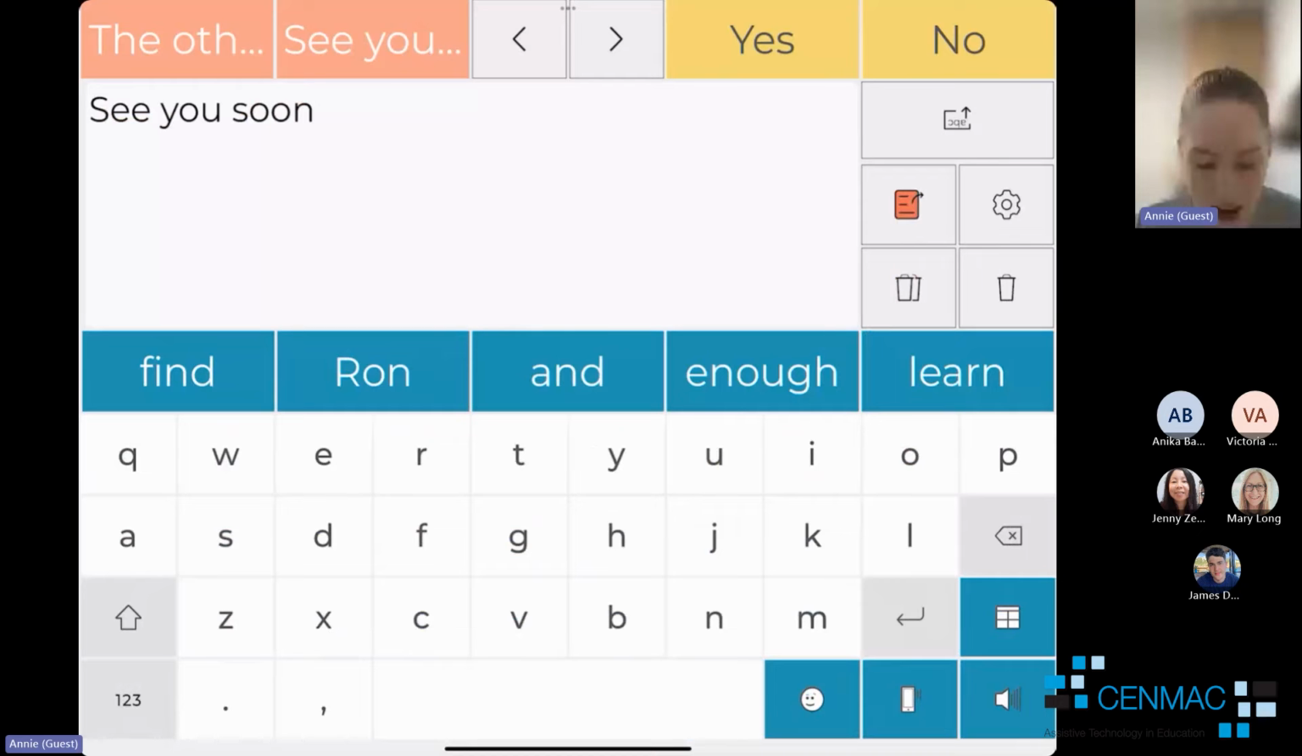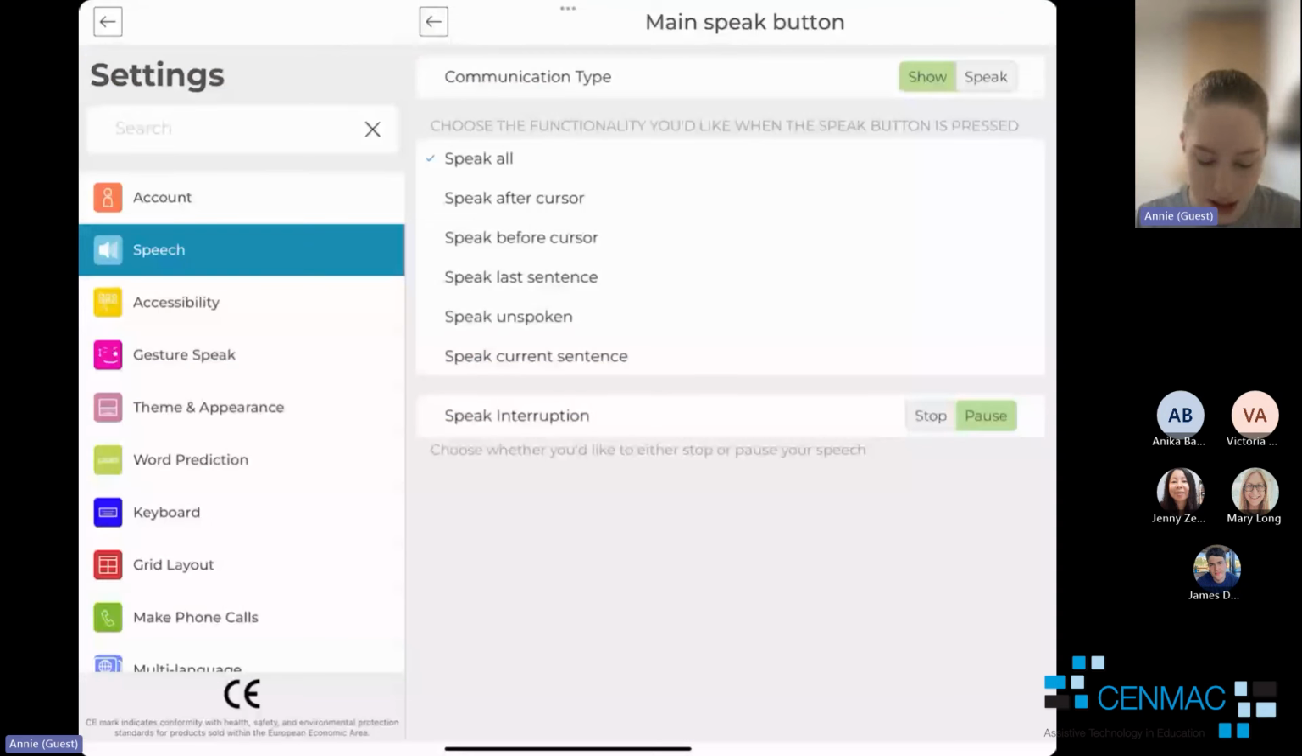Speak also might be helpful there. But these are quite self-explanatory, but can just help to speed up the communication if you know that you're always going to want the same behavior. So if you know you're always going to want to speak unspoken, it can save you the tap of deleting and things like this. We also have stop speak interruption at the bottom, where your speak button will turn into either a pause button or a stop button. So you can pause it if you think you're going to be able to return to your speech, or stop it, and then when you press play next time, it will start from the beginning.